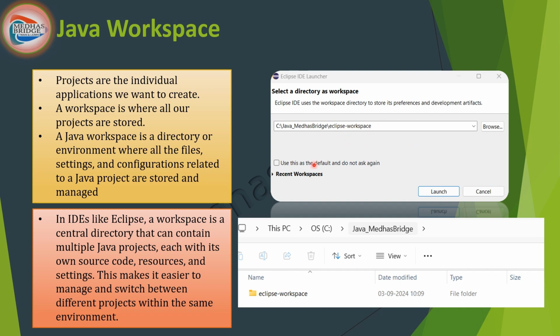Once you have created a workspace, you can go back into your file system and see it. If I create my workspace under this directory, then I would see under this directory the workspace got created, with the workspace name called eclipse underscore workspace.